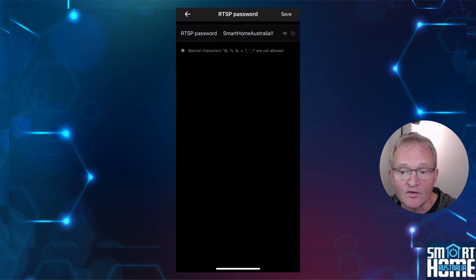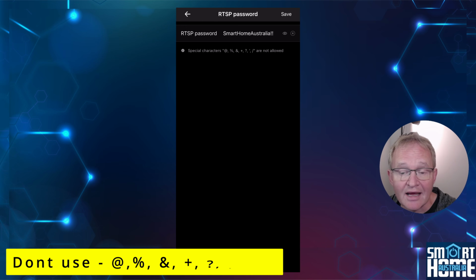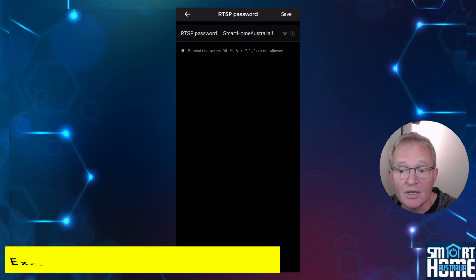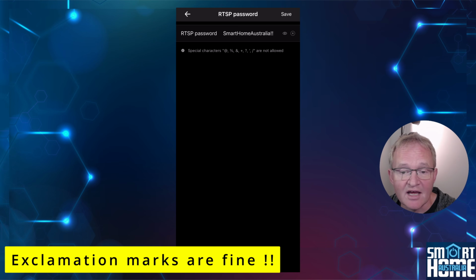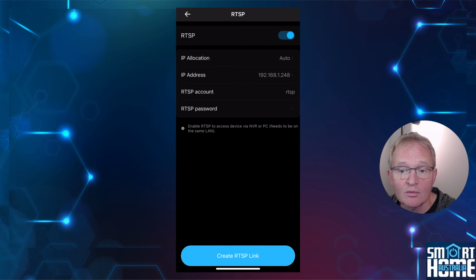Just be careful to follow the instructions and do not use the @, %, ampersand, plus sign, question mark or backslash. Exclamation marks are fine. Press save. Press the back arrow in the top left hand corner.